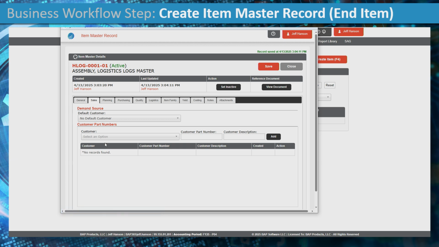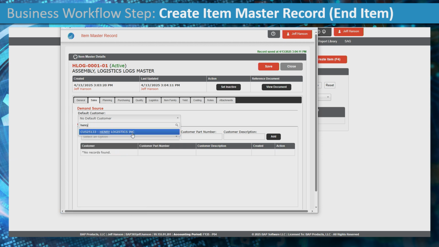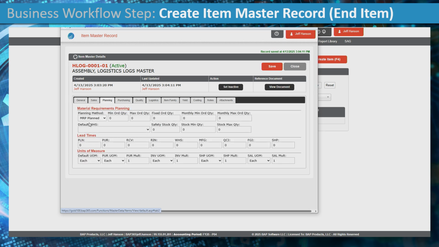So I'm just going to jump through these tabs just to give you a general introduction. If this is specific to a customer, which it is because it's for Henry Logistics, you can set the default customer. In the planning, there's all kinds of planning attributes, lead time, unit of measure. My recommendation is you just let the system drive this. However, if you know specifically what you would like to be set here, you can make changes as needed.